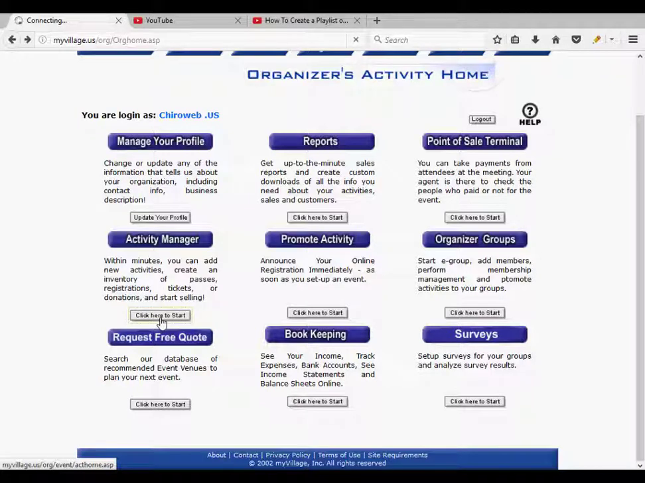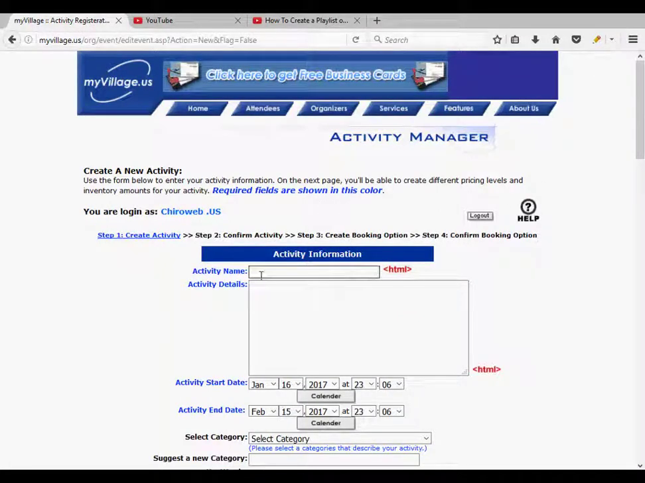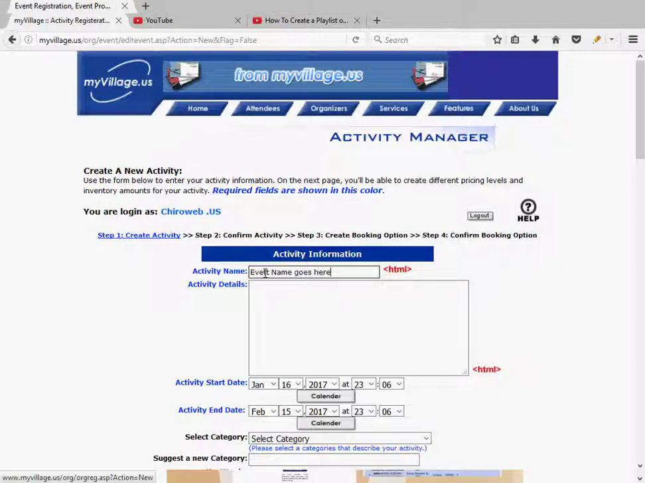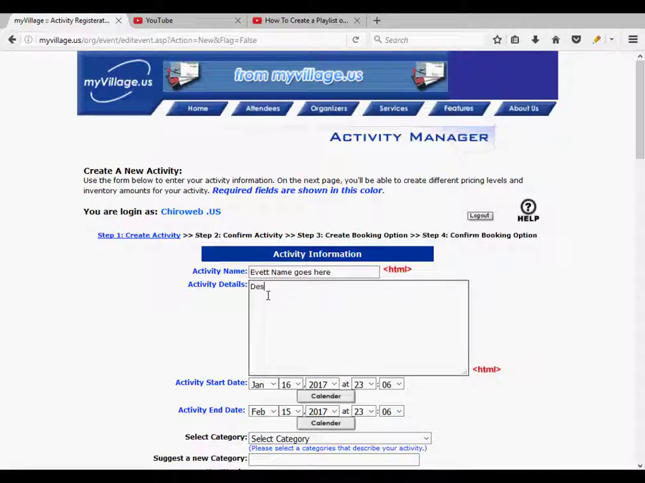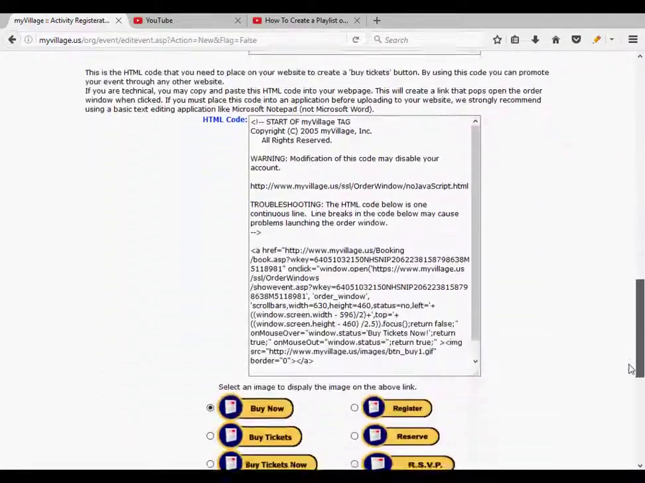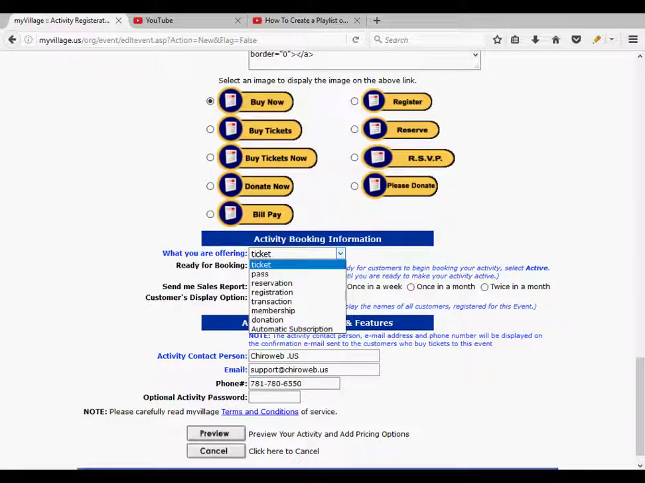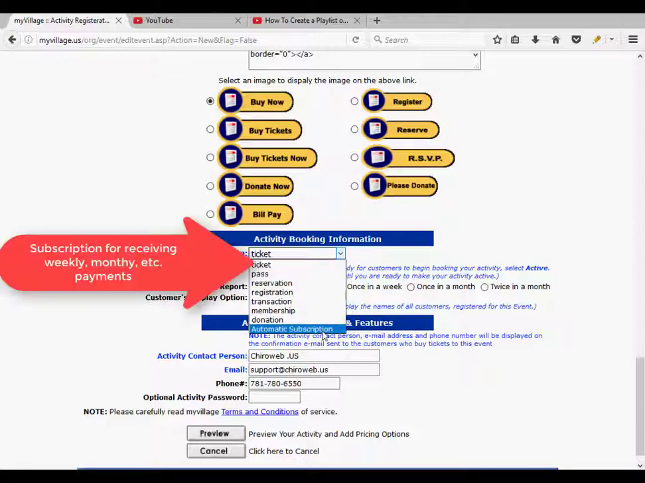Incidentally, a very useful feature, not to be overlooked, is subscription. With this, you can create and receive weekly, monthly, or yearly payments from your customers automatically. This may be in return for a service you provide, a membership fee, a monthly donation amount, etc. You simply select it from the booking options drop down.